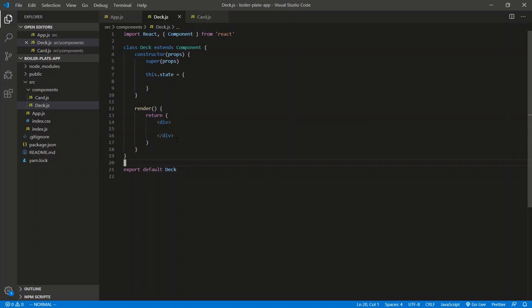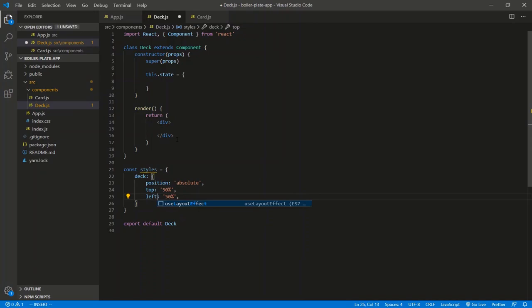So let's center the deck in the center of the screen. Const styles is equal to, we'll just say deck. We'll do a position of absolute. We'll do a top of 50%, as well as a left of 50%. Let's do a transform, so it's truly in the center of the page. So translate negative 50%, negative 50%. There we go. Let's do a height and a width. Let's just do 300 pixels by 300 pixels. You're not going to see this in the end product, but just to see where the deck is stacked, let's give it a background color of green.